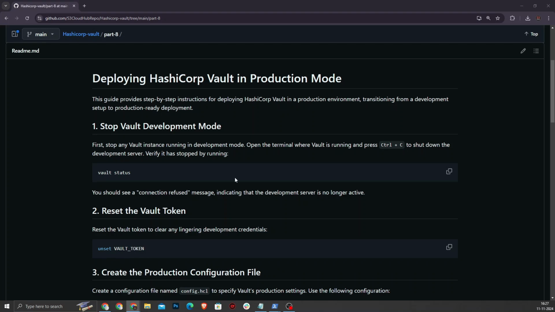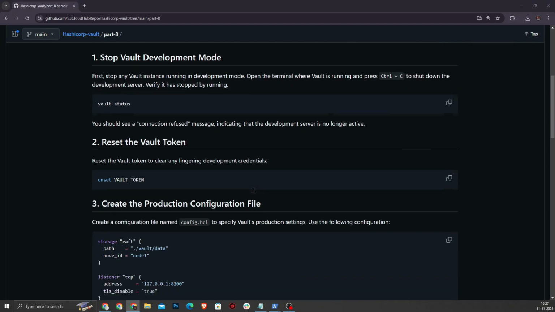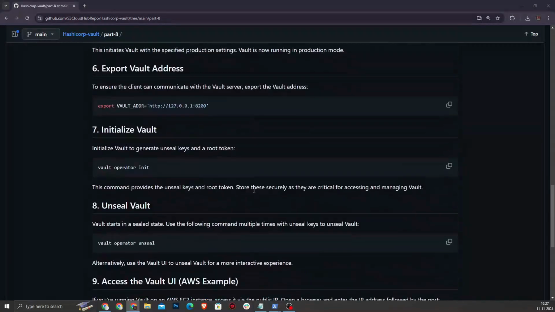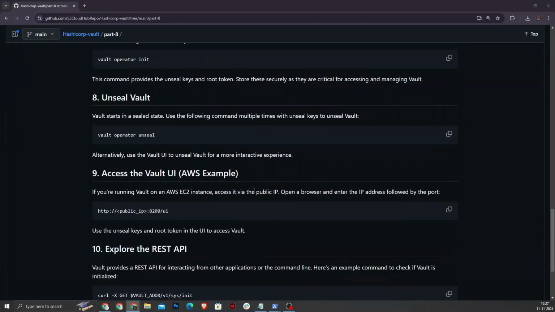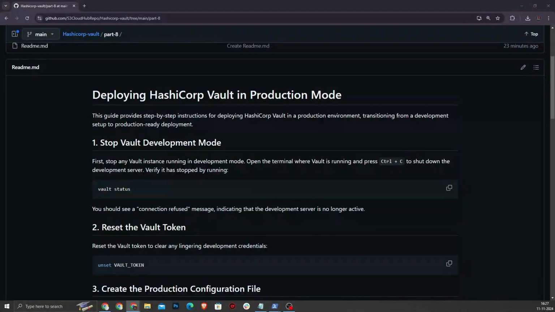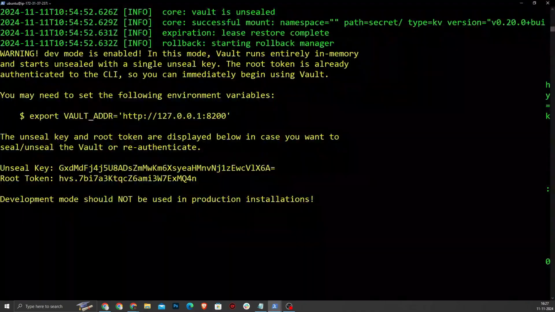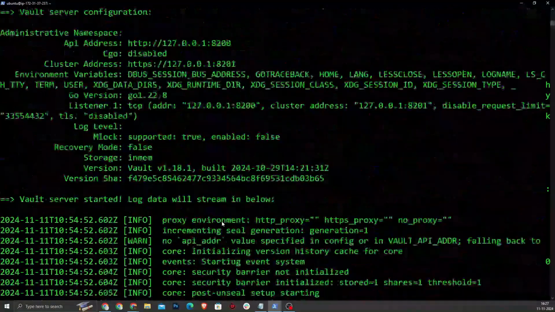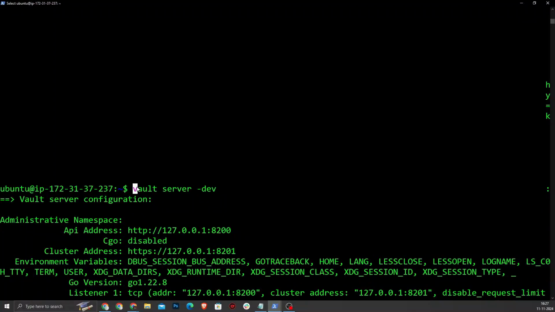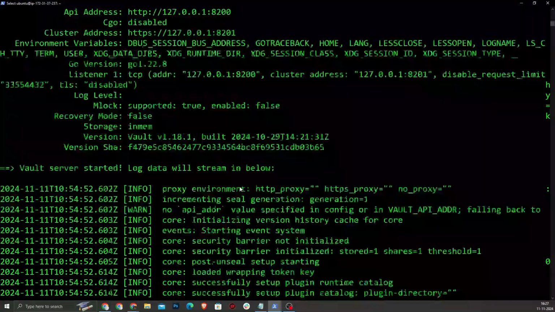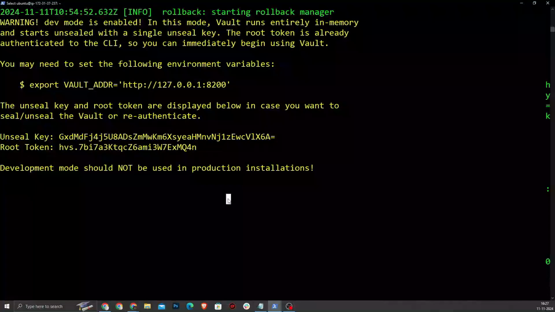So as you can see here, our GitHub repository, I will provide all the commands and code over here, and I will provide our GitHub repository link in our description box. So let's get started. First, let's stop the Vault server in development mode. Let's go to our terminal, and as you can see, we started our server in development mode as usual. So let's stop it with Ctrl+C.